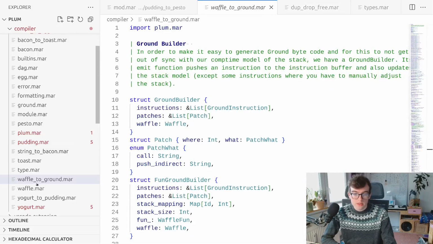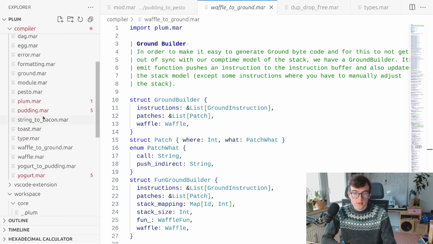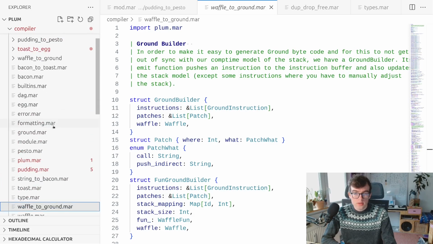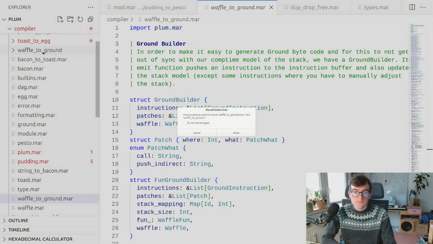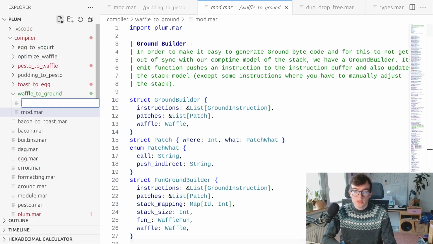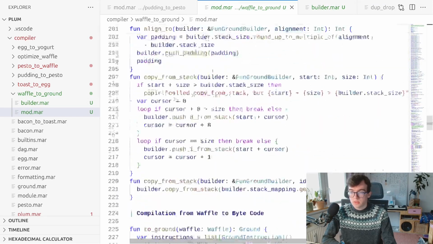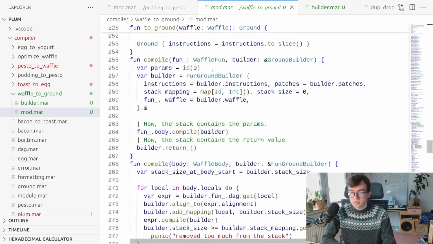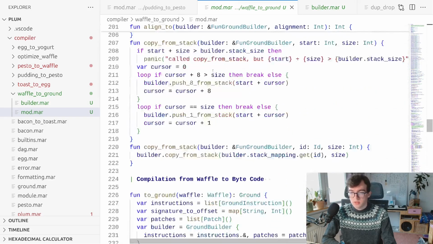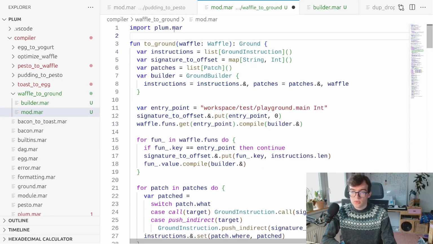Yeah, so let's split that. Waffle to ground. Bump, and this to mod, have a separate builder file for the ground builder and all the instructions on that. This is irrelevant because that's clear from the module name.